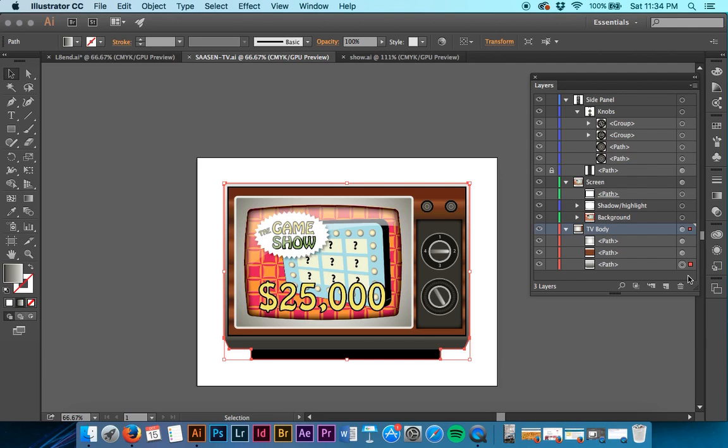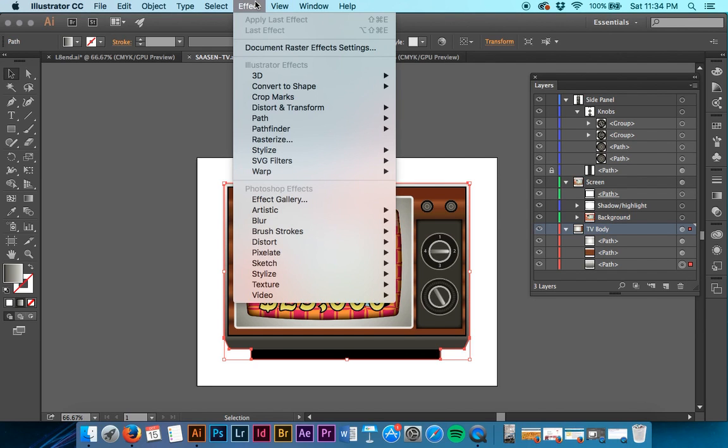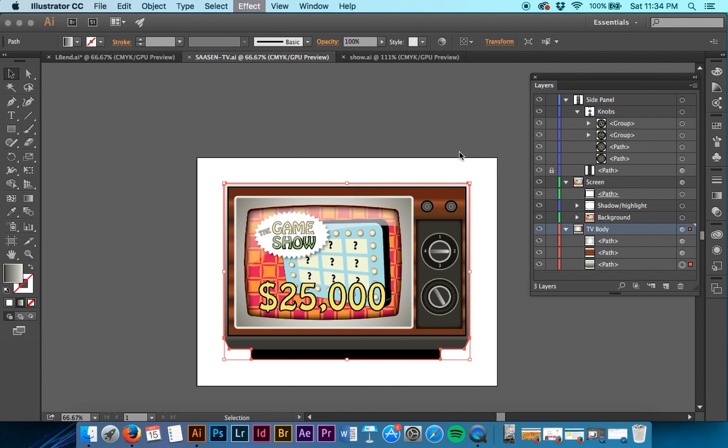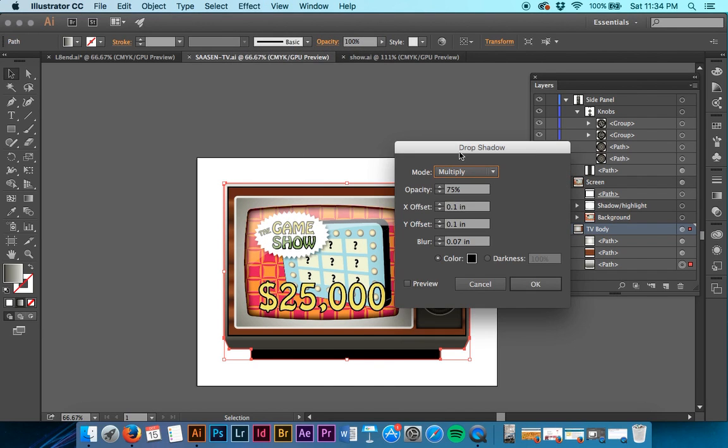And when you click the target icon, it indicates that you want to apply an effect, style, transparency, or change to that layer, sublayer, group, whatever. It becomes targeted. As you can see, those circles kind of double up. So now we're going to go to Effect, Stylize, Drop Shadow. We're adding a drop shadow to have some effect.